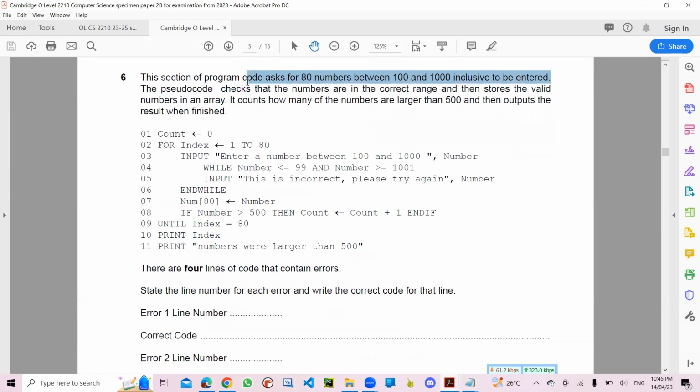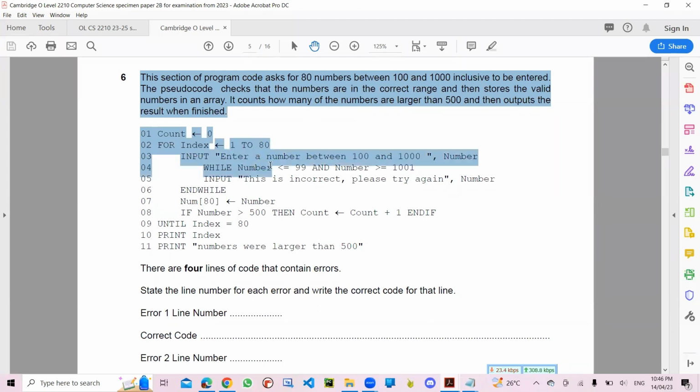This section of program code asks for 80 numbers between 100 and 1000 inclusive to be entered. The pseudocode checks the number are in the correct range and then stores the valid number in an array. It counts how many of the numbers are larger than 500, then outputs the result when finished. So count is equal to 0, for index is equal to 1 to 80, input a number between 100 and 1000 number, and while number is less than 99 and greater than 1001, input this number is incorrect.